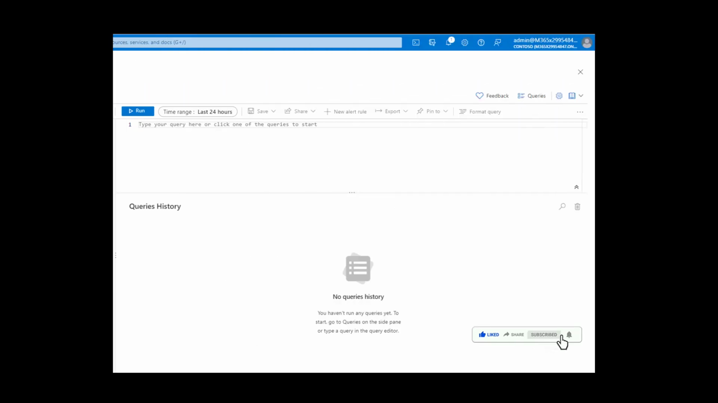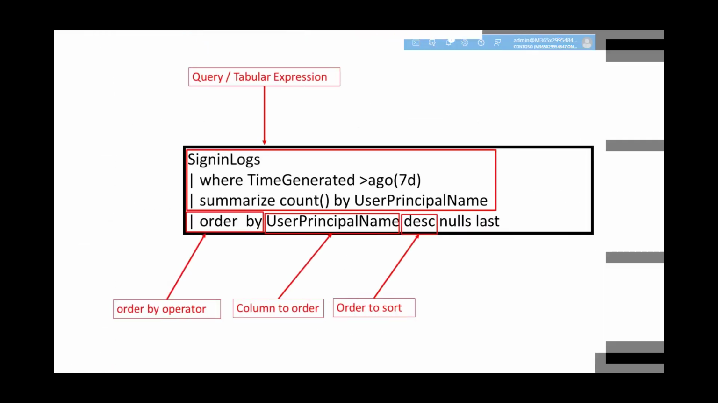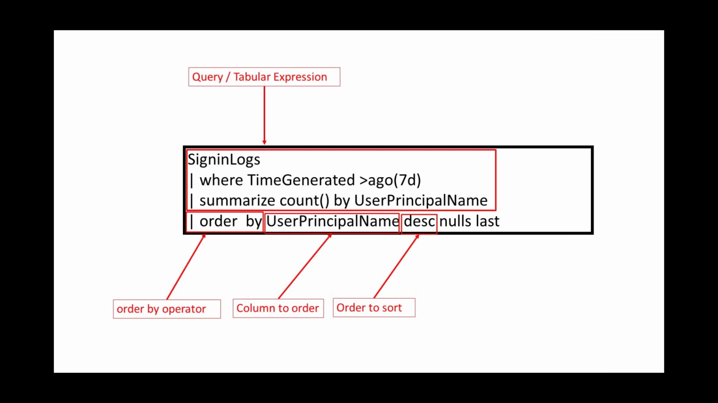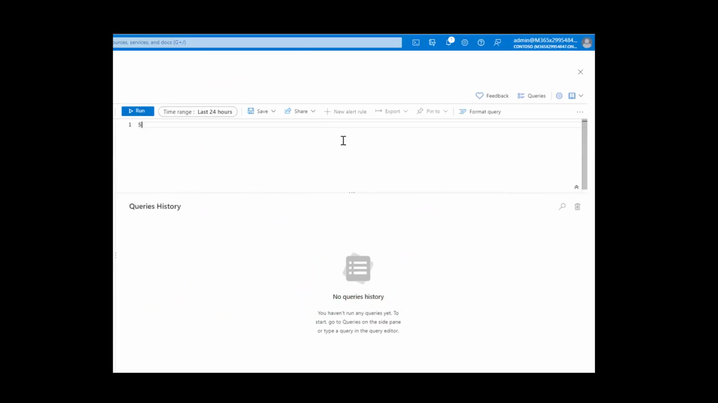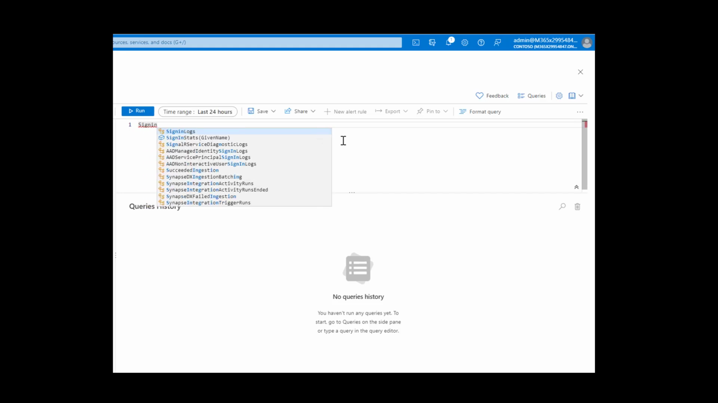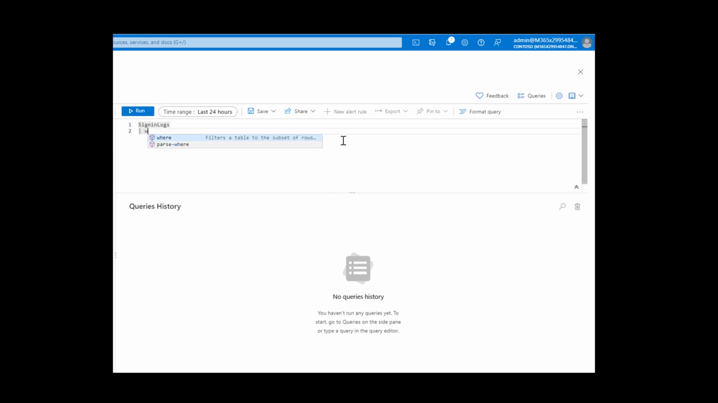Hello everyone. Today we are going to talk about order by in KQL, which is basically used to order one or more than one columns after a tabular structure or a data set.